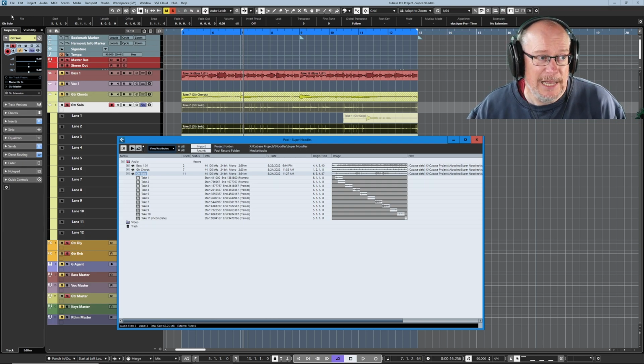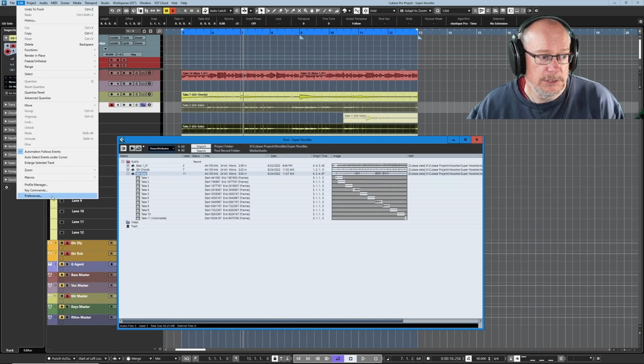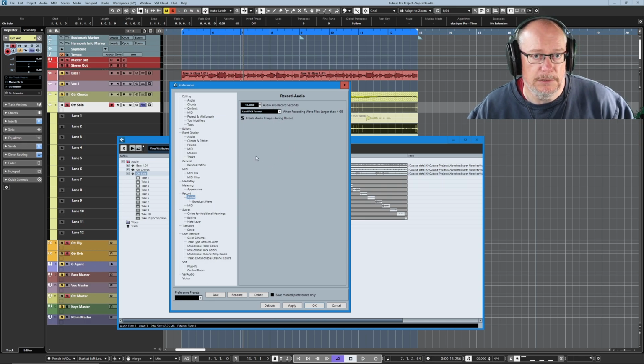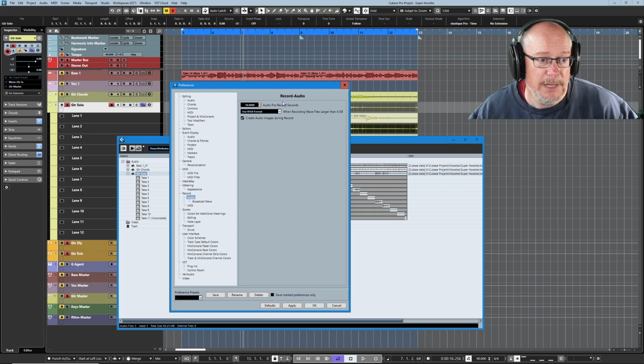The answer is in the Edit Preferences section. So let's go to Edit Preferences and we'll have a look in the Record submenu. Go to Audio and you'll see this option called Audio Pre-Record Seconds. I don't remember doing this, maybe lost in the mists of time. I've set this to 10 seconds.